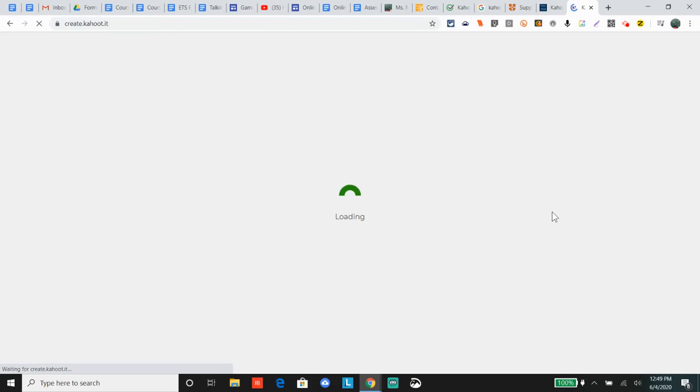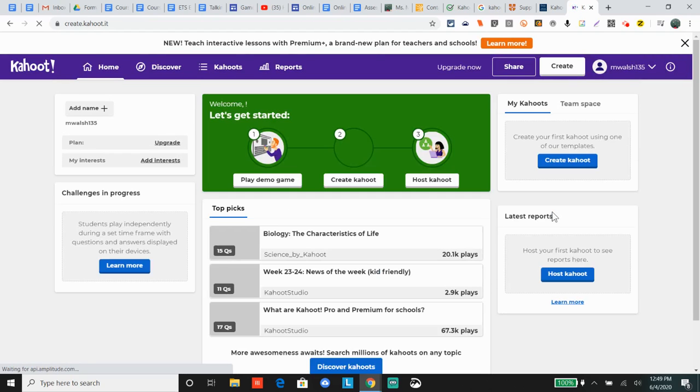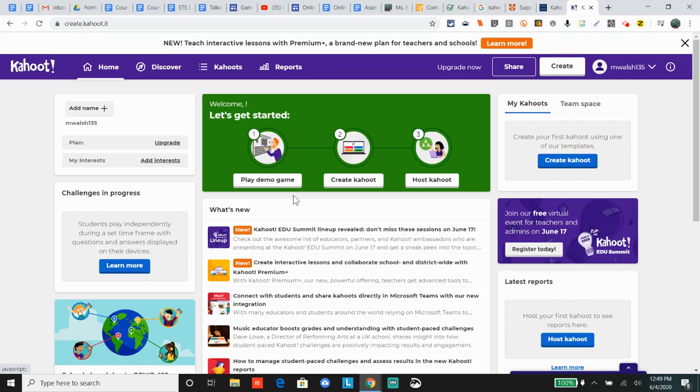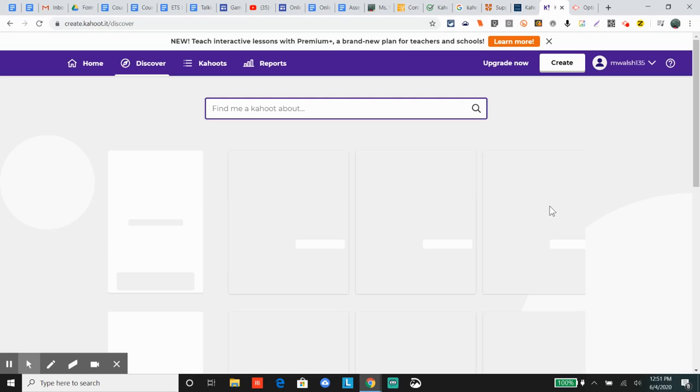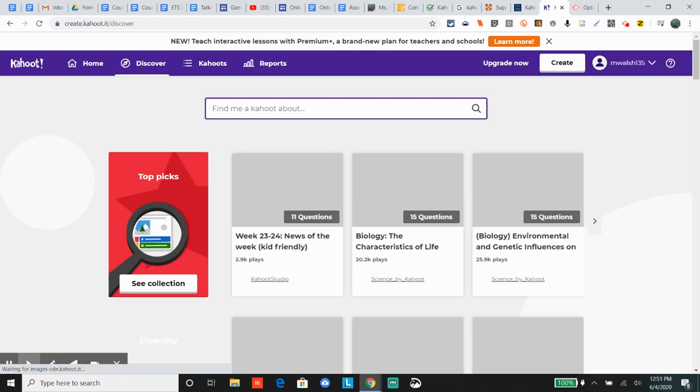And this is our main dashboard. It may look a bit overwhelming, but it's really not. There's just a few things you should know. It's really just this menu up here. This is your home where you can create your own Kahoots. These are just news feeds. This is the Discover tab. That's where you can discover thousands and thousands of pre-made Kahoots. It's probably the best resource that this has.